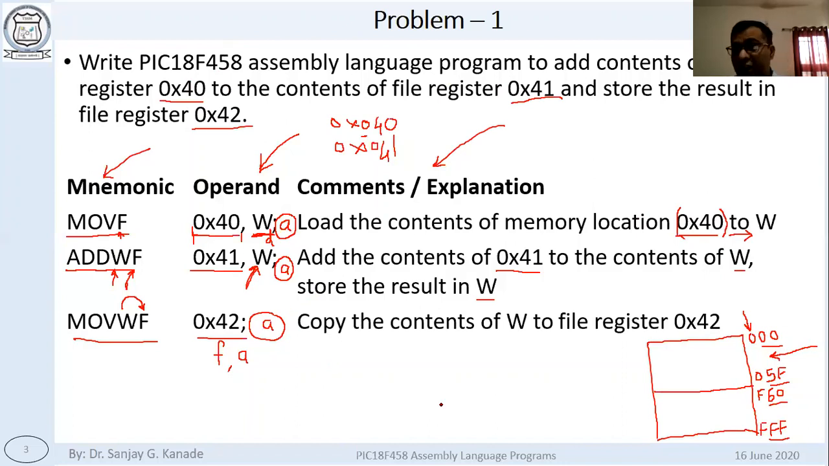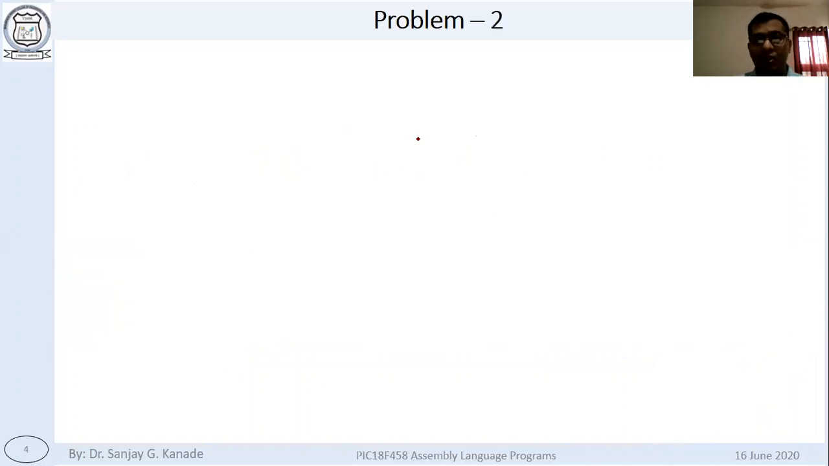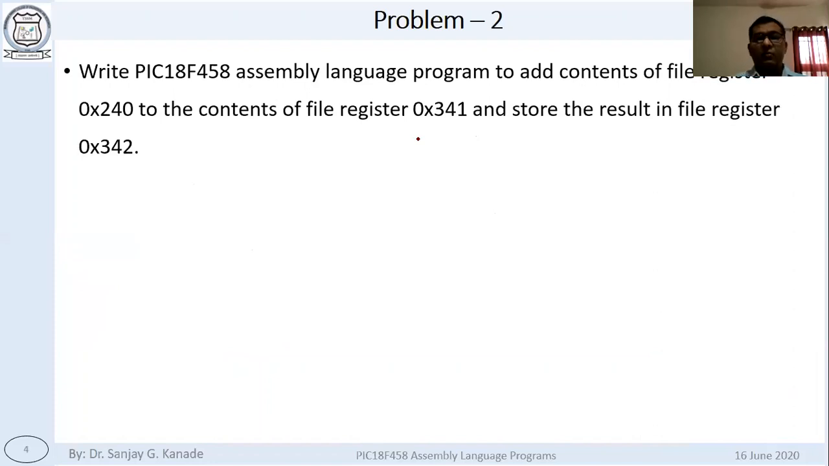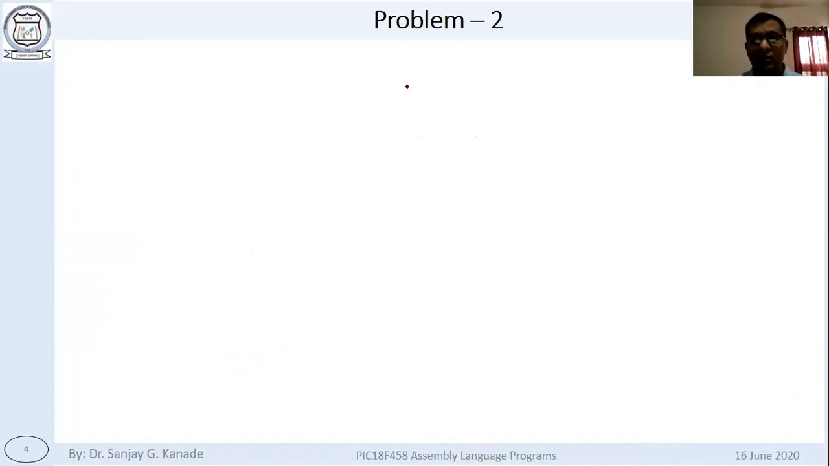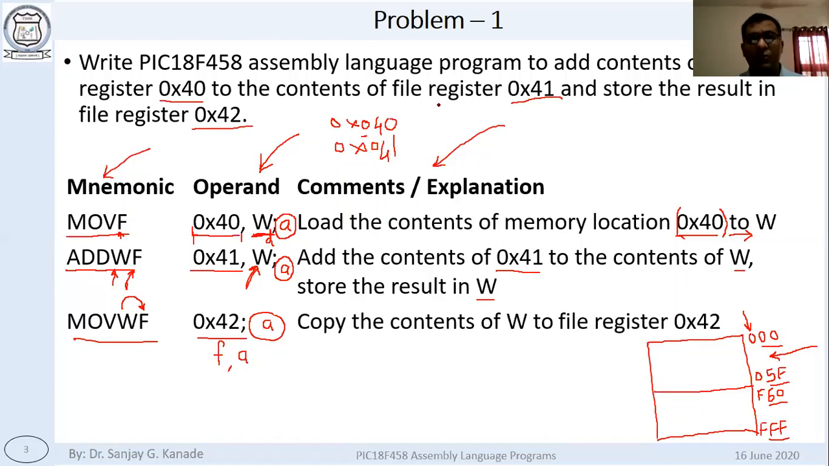But what if these locations are not from Access Bank? Then how are we going to tackle the problem? For that, let's take another example. Here the problem is very similar. What has changed? See, what was the first problem? Add the contents of register 1 to the contents of register 2 and store the result in register 3.